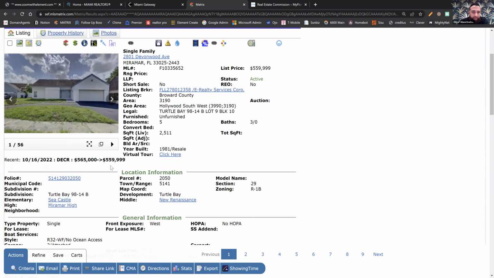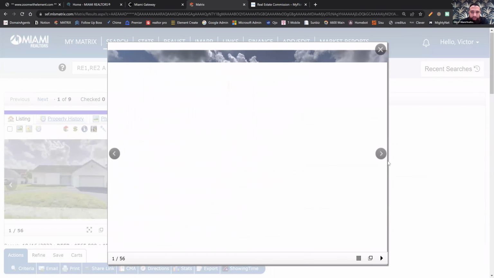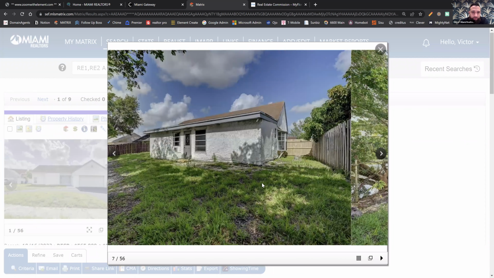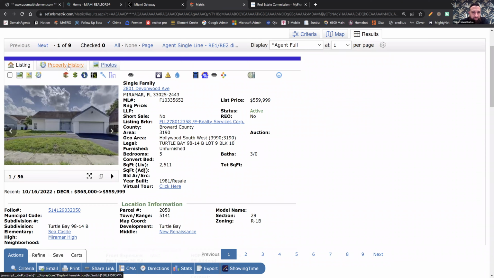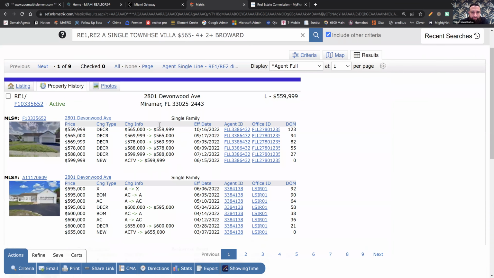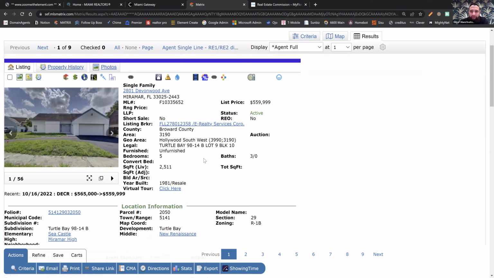You can see the property here, and you can click here to look through the pictures. And you can get the information on the property. I feel like this property has been listed for a while. Yep, it's got a lot of previous history. What you want to do is mess around with this stuff, guys. Click around. You're not going to break anything. Click around, see what things do.